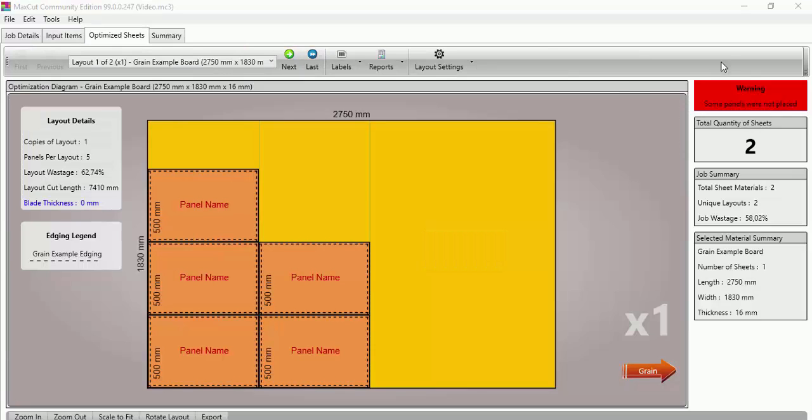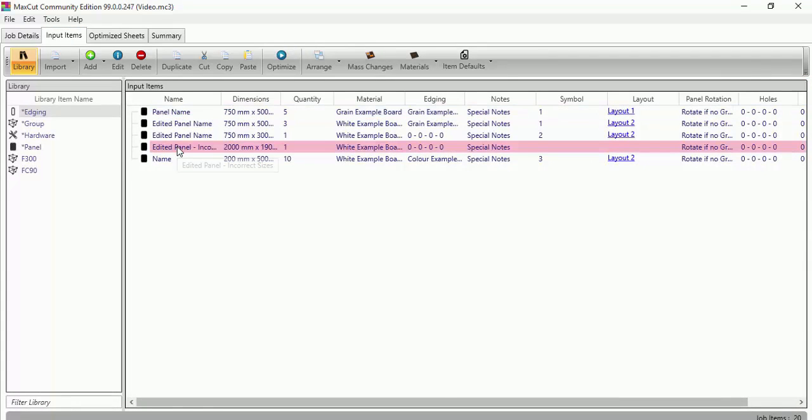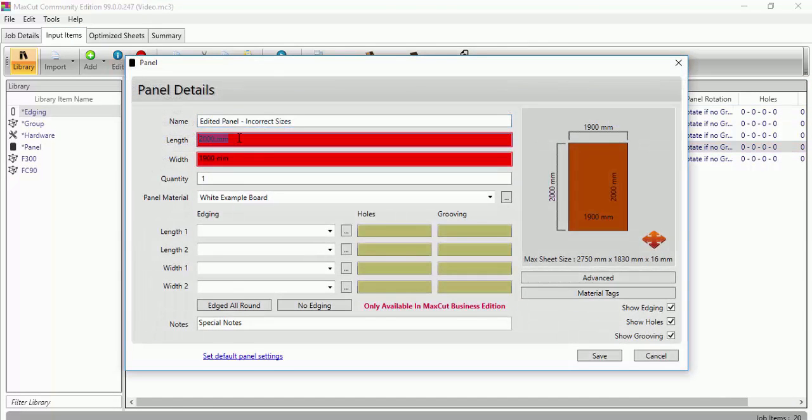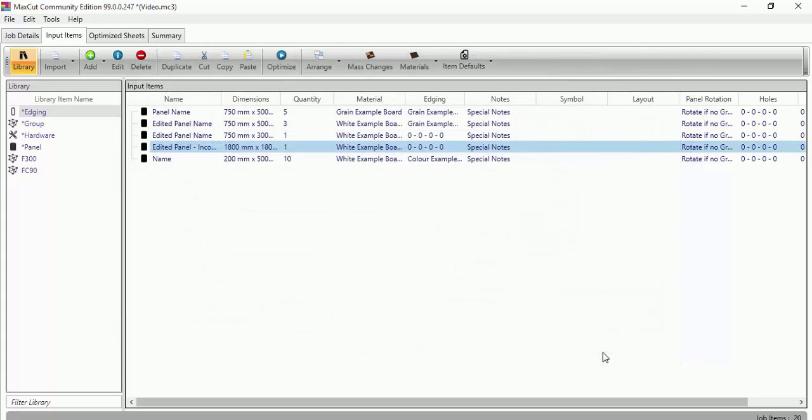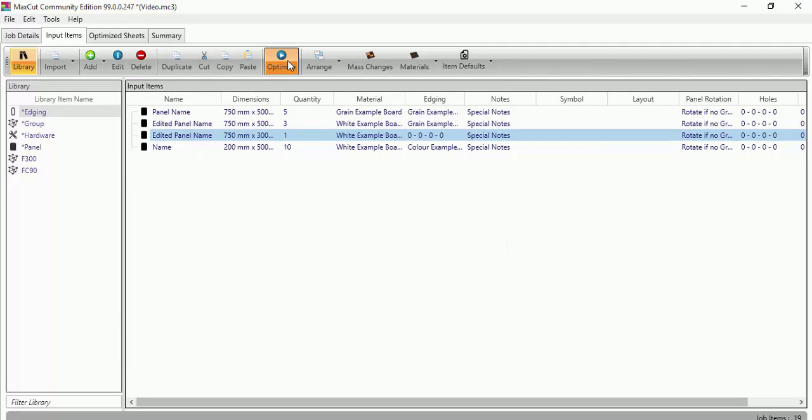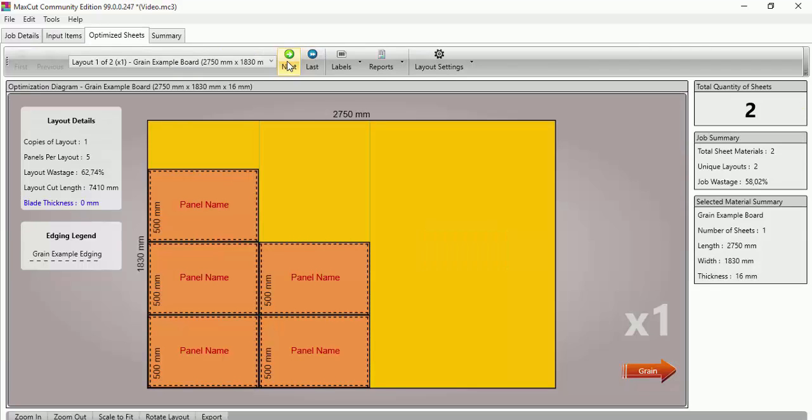Then select Optimize. If an item is added but was highlighted in red, it will warn you that some of the panels have not been placed. Go back to the Input tab and edit or delete that line. Re-optimize. This is a visual representation of each board. In the Optimize window, it will specify how many boards you will require on your right-hand side.